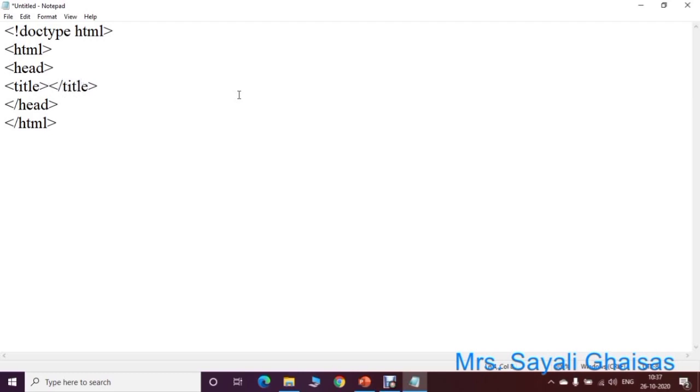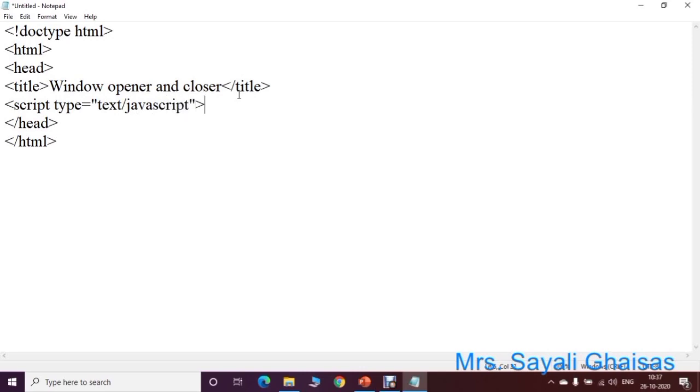Within this, specify here a title, suppose window opener and closer. Now within this head tag, we have to write a script. So add here a script tag. Type is equal to text slash JavaScript. That is, it contains textual data as well as JavaScript code. Then close that script tag and close the head tag also.